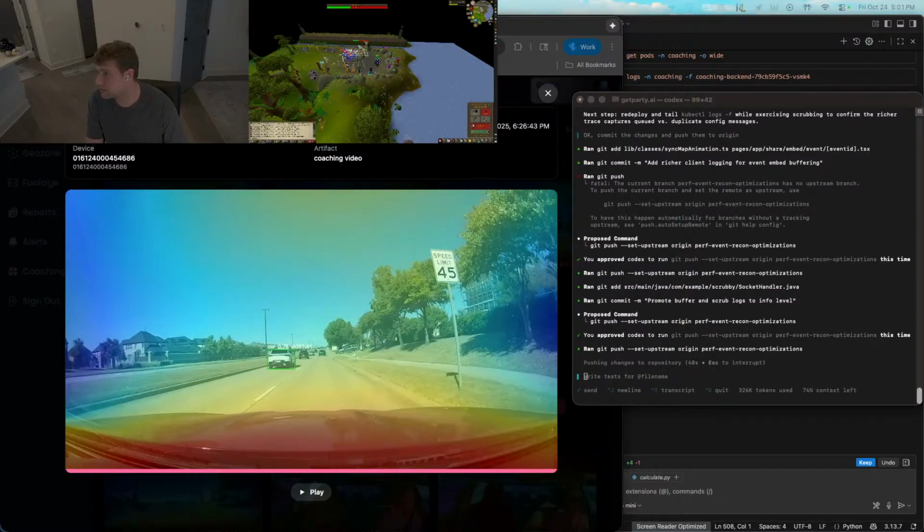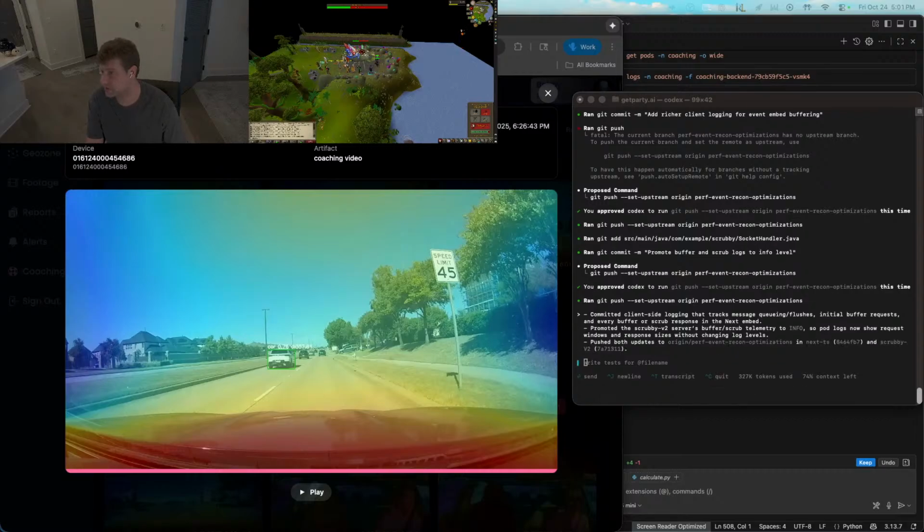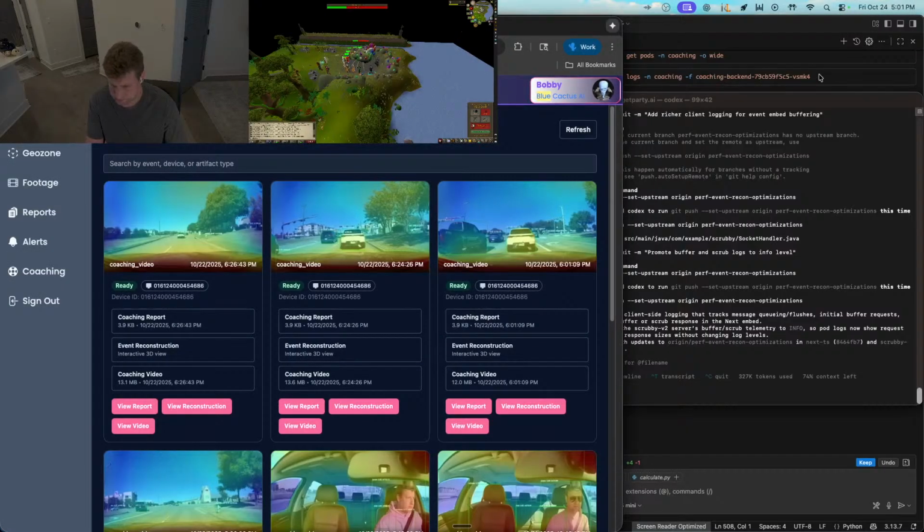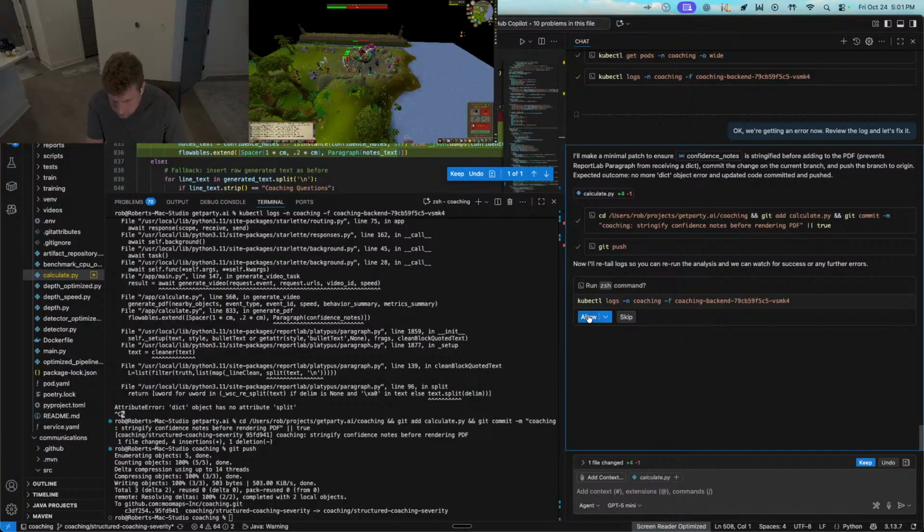It should be Scrubby. Alright, let me open up a PR in Scrubby too. We just pushed our changes, the logging that we added, to Scrubby. Okay, this Docker image is building.